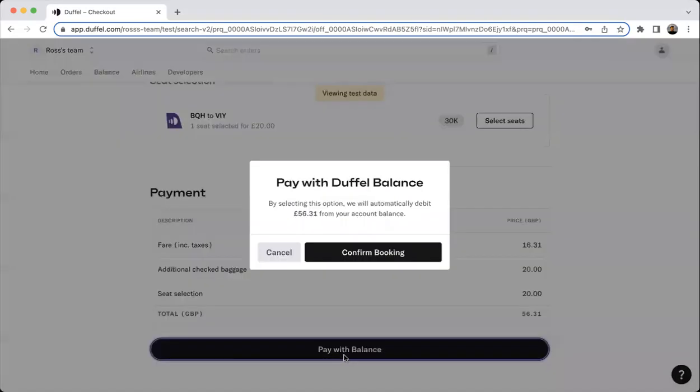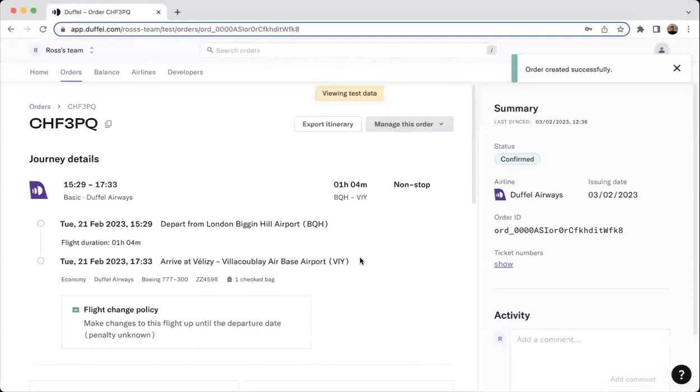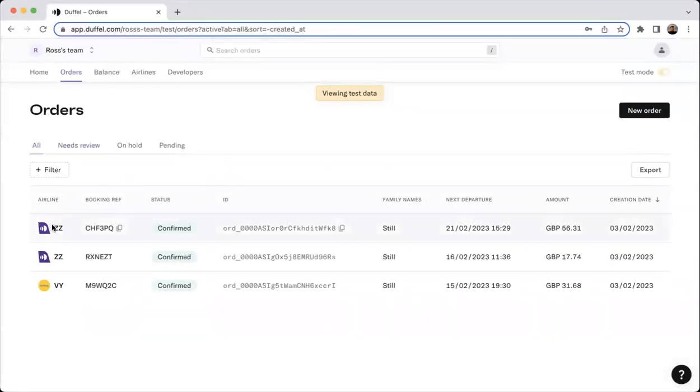Okay, let's pay. We're going to confirm the booking. Great. Our order was created successfully. I'm going to navigate to the orders page. Here we go. I can see the order. I'm going to go back into the order.